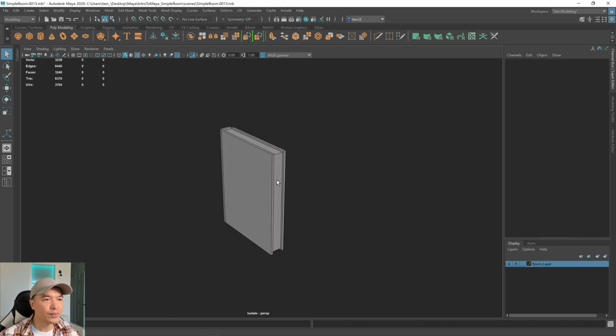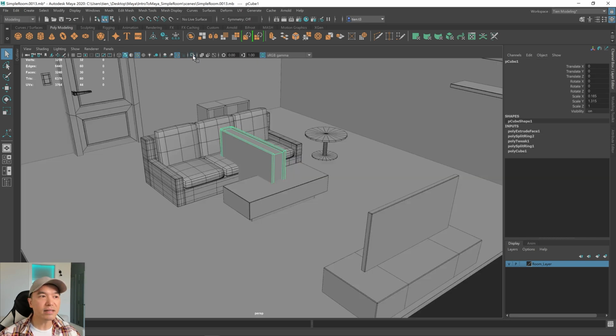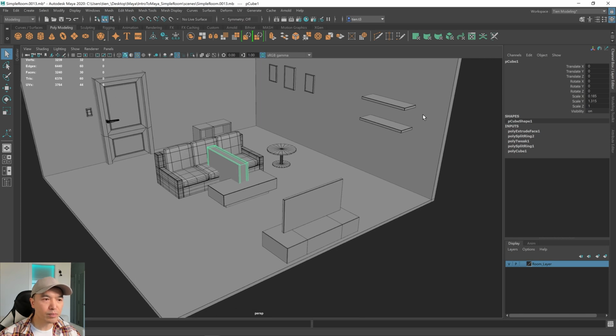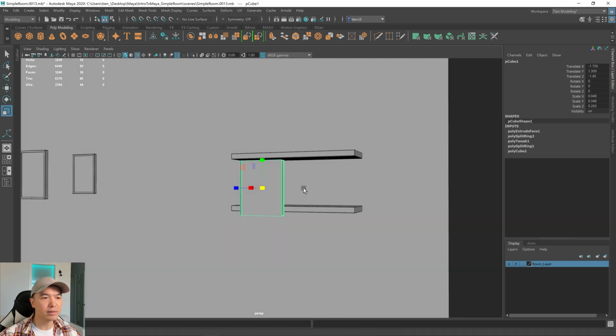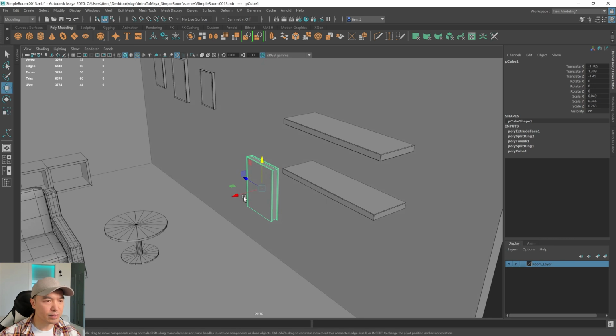There we go. And let's exit isolation mode. And I want to push this against there. So for now, I just drag this over here, bring it up a little bit, scale it down, and push it against the shelf.